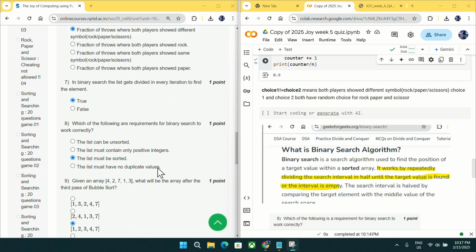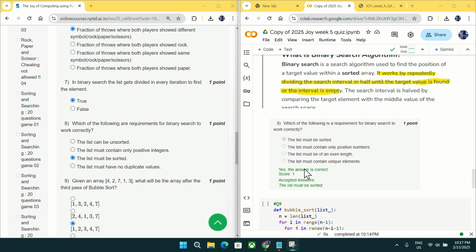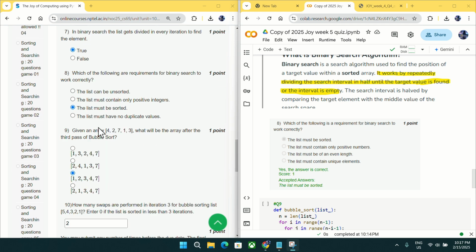Coming to question number 8, which is a requirement for binary search to work correctly? The list should be sorted. As you can see from the previous year's screenshot, the list should be sorted. So mark option C as the answer for question number 8.